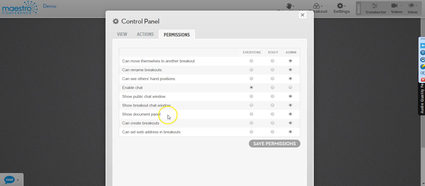The next one is Show Document Panel. So what this is, in the text editor section, you're going to have a bunch of documents that people are working on, and you can allow them to see all the different documents, and they can't necessarily move in between those different documents, but they can definitely see those different documents there.